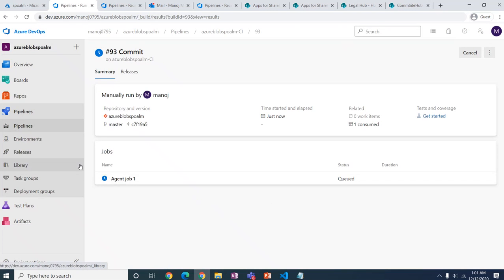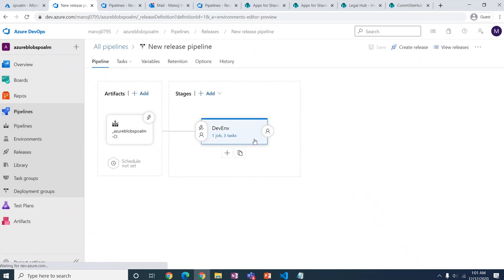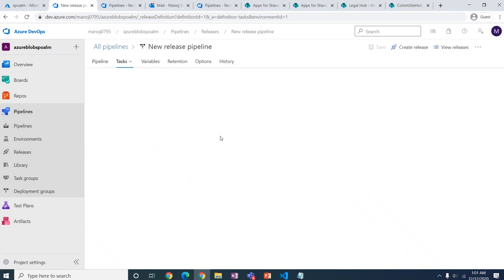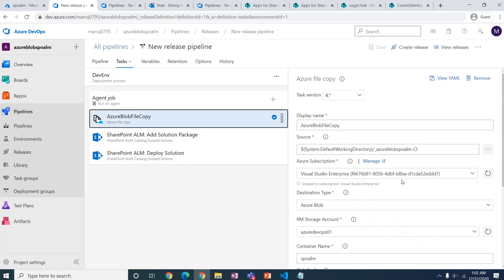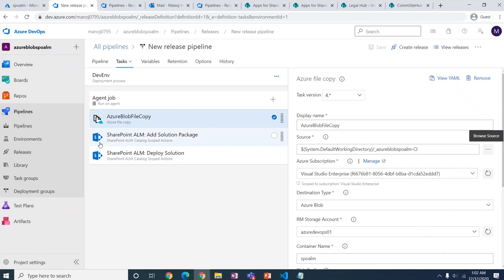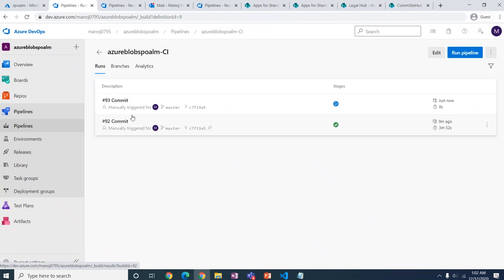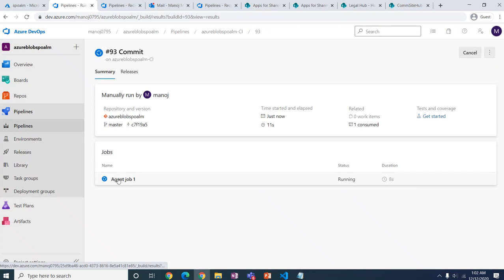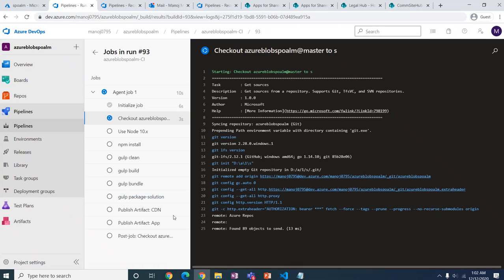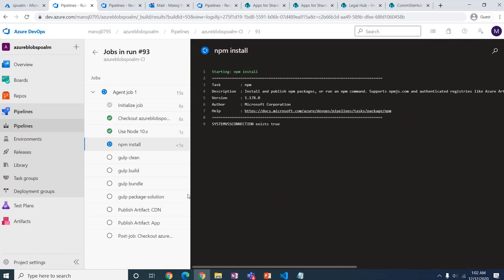In the meantime, I will go back to the release. So those paths I need to configure, whatever I have created. I will click on edit here. I'll go back to this section, blob storage. Here I need to provide the path. It's not coming because nothing is added. So let's go back and wait. Yep, it's in running mode. So it will take some time. Let's wait for that.